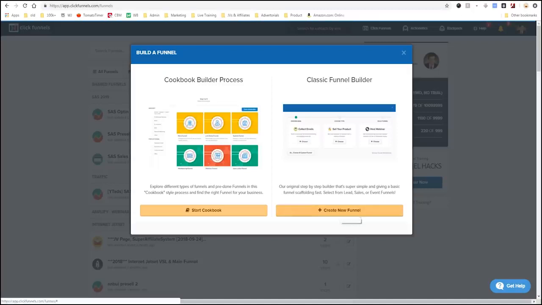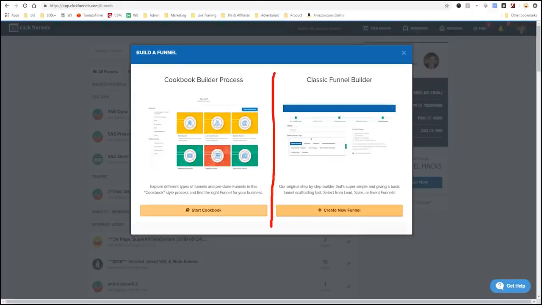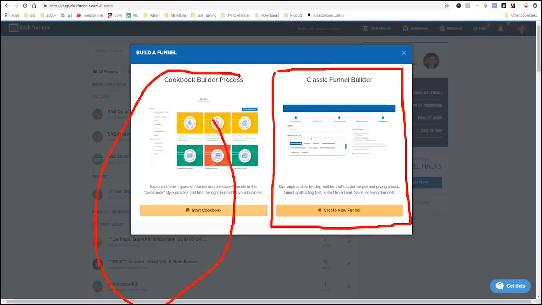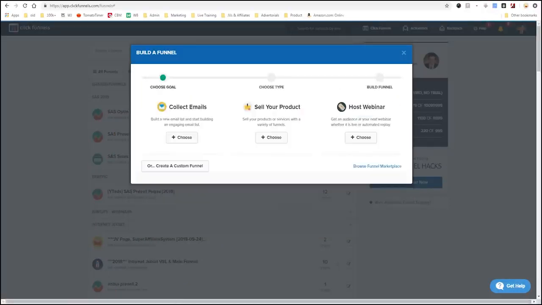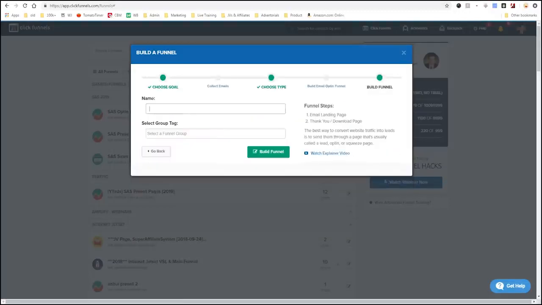I'm going to click this side on the right because you don't have to pay any money. They'll try to sell you funnels here, but you can just click Create New Funnel. We're going to collect an email first. So see, you could say sell your product, host a webinar. We're just going to say collect emails. We'll say demo, diet, email opt-in. Okay, so I named it.